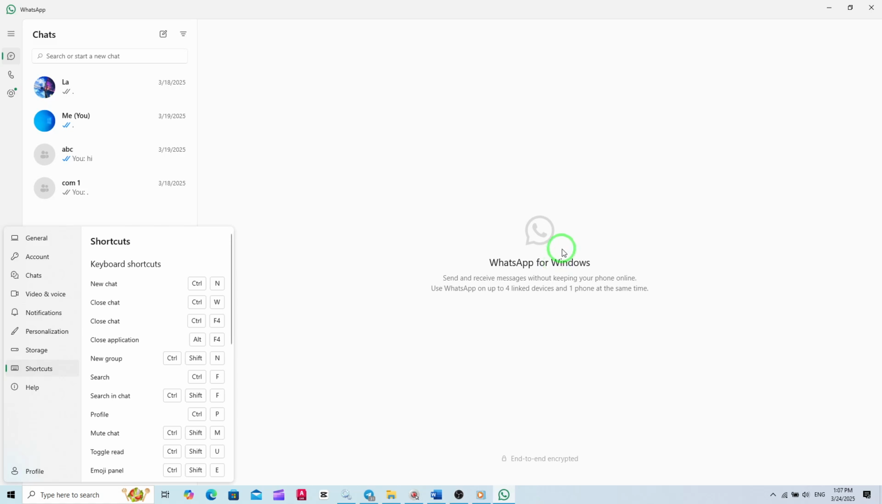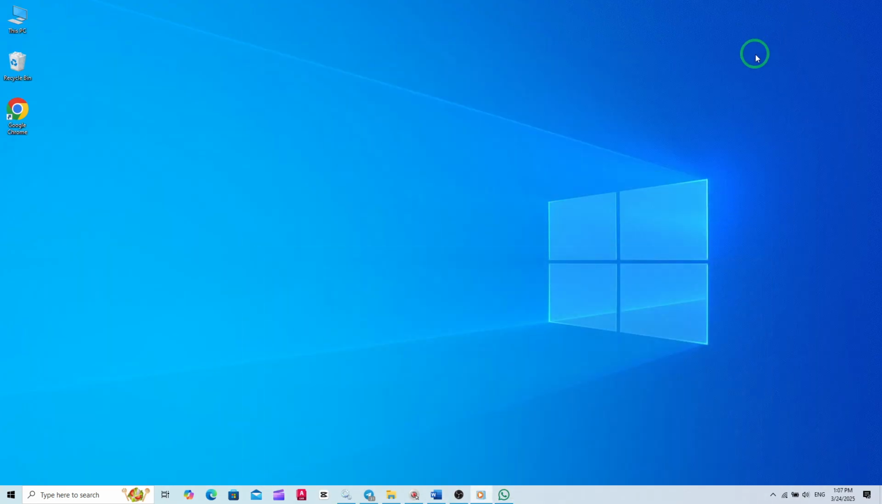By learning these shortcuts, you can save time and navigate WhatsApp like a pro. It's especially useful for those who spend a lot of time messaging or managing multiple chats. And that's it. With just a few clicks, you now have access to all the WhatsApp shortcuts on your PC. Make sure to practice using them to enhance your productivity and streamline your messaging experience.